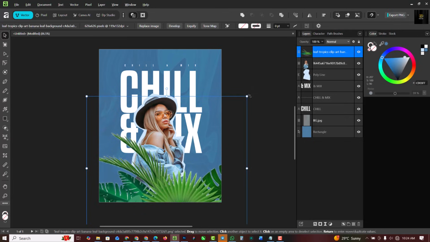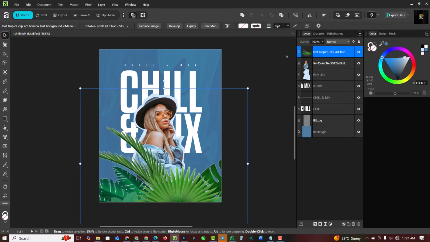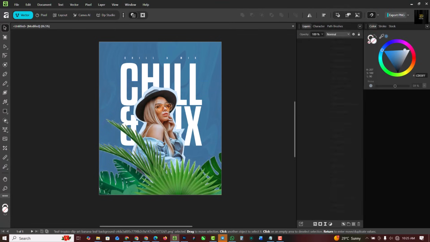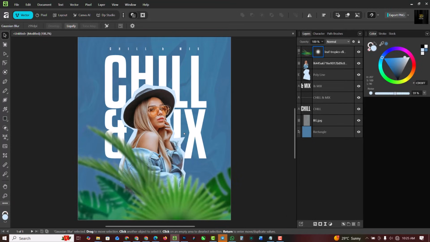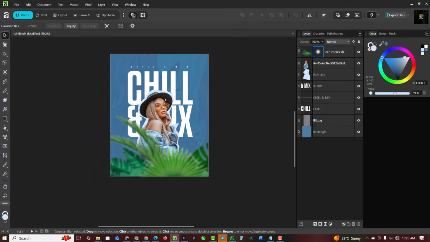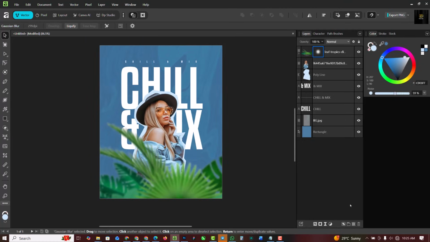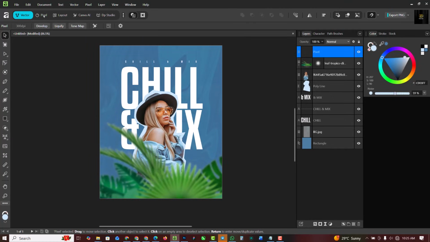So what I'm going to do is make this bigger. Okay, go over to Filter, Gaussian Blur, and I'm going to increase the radius like this. And when you're done, just click out. And of course, I've applied the blur effect to this.